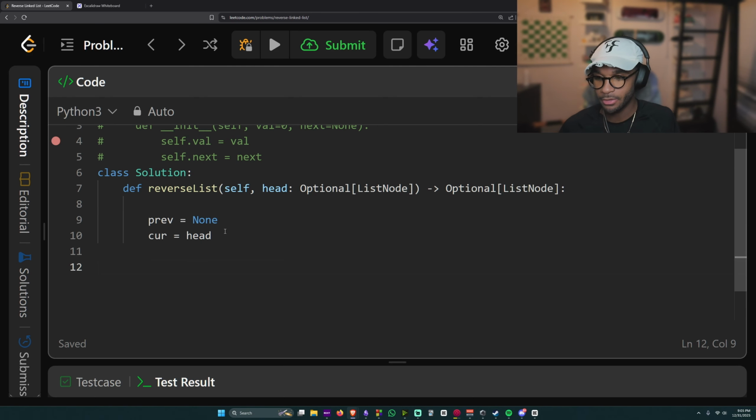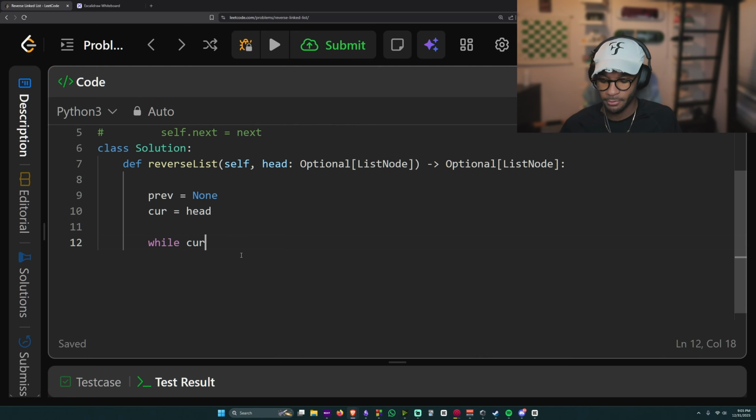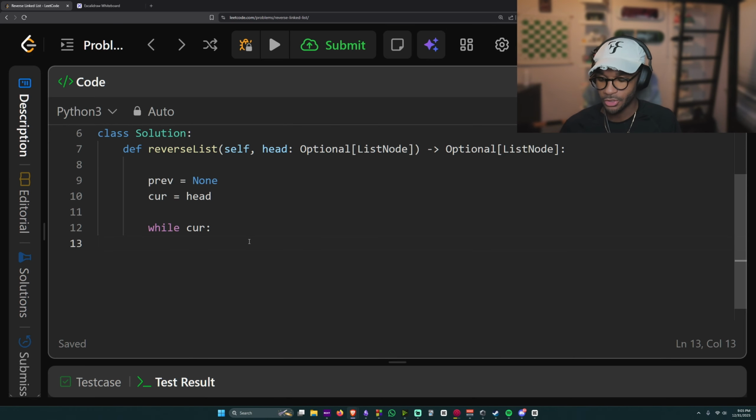And now we need to iterate through the linked list with cur. So we say while cur. So while is a truthy value. Once it reaches that None, we've reversed all nodes. Now we're going to change cur's next pointer. So we need to save cur's next pointer so we can reference it later. So n for next equals cur.next.